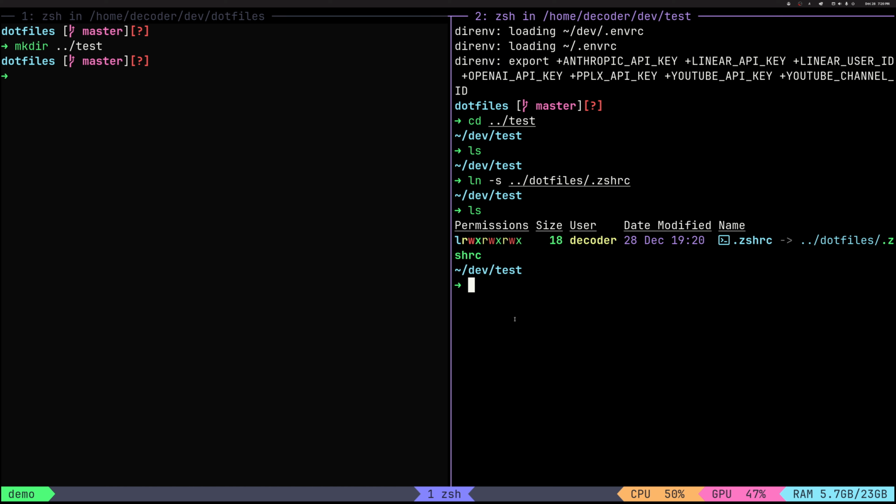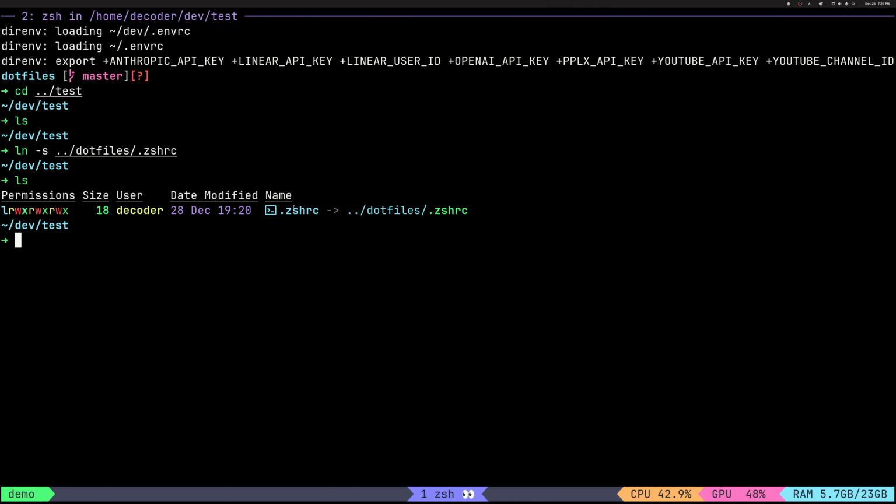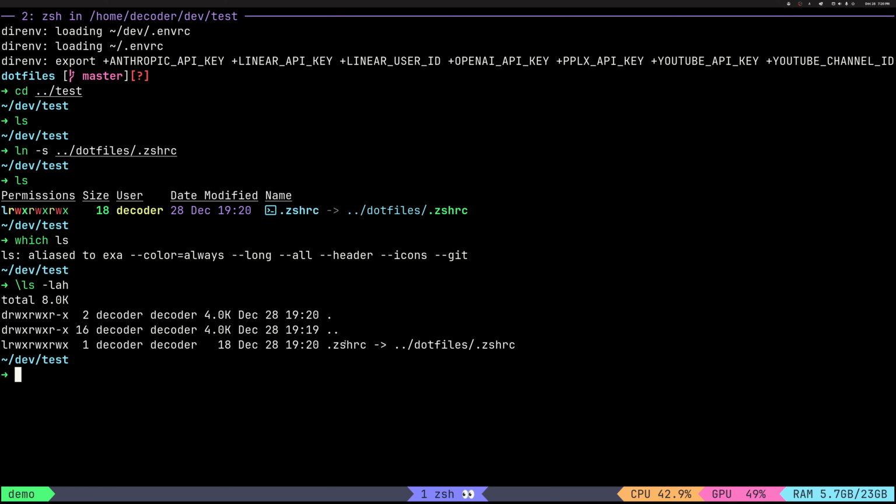As you can see, now we have a symlink between a zshrc file, which is an actual file inside of my .files repository, and we symlink it inside of this dev/test. If you run the ls command, by the way, my ls command is an alias to exa, so the regular ls command would be ls -lh, and you can see the type that tells you that this zshrc file actually points one level directory up to .files zshrc.